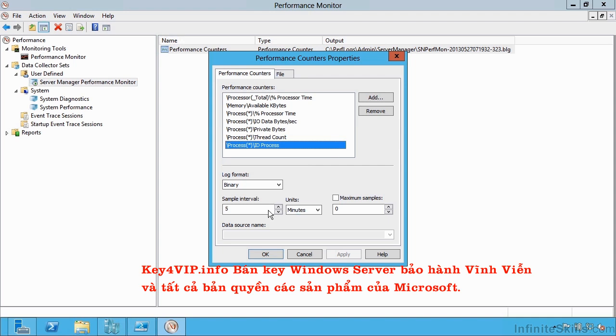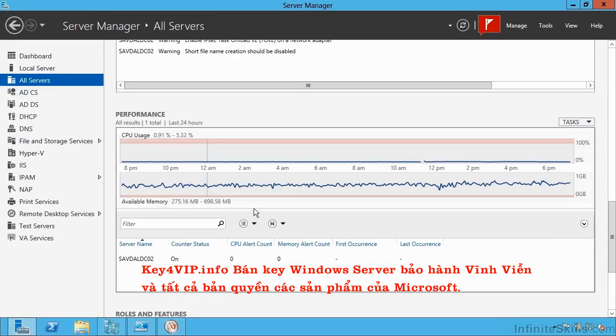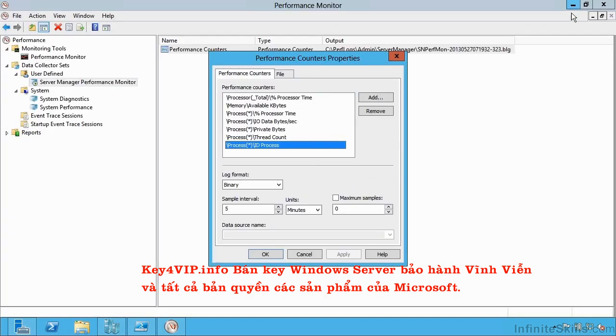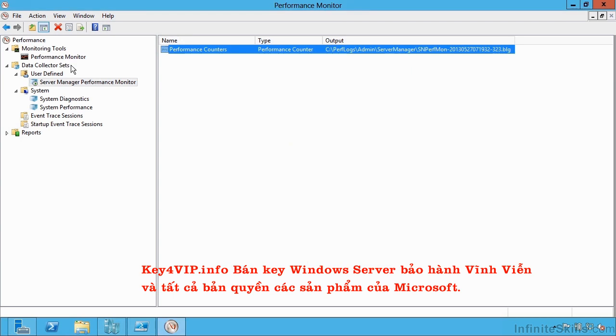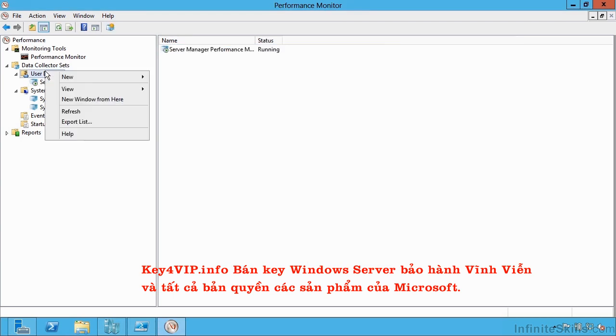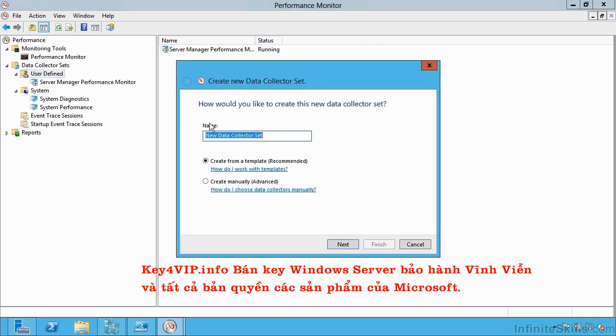And notice I can say it's polling every 5 minutes. So it's not very precise. When I'm looking at a 24-hour period, which is really what Server Manager gives me, every 5 minutes is plenty. And you can go and create your own data collector sets. So I can just say a new data collector set. I can give it a name, such as key resources.